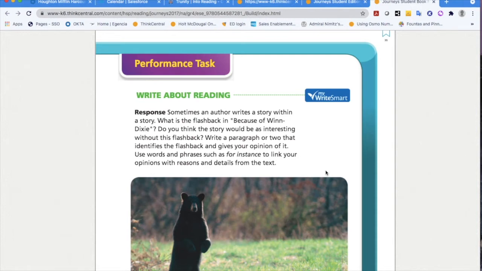Sometimes an author writes a story within a story. What is the flashback in Because of Winn-Dixie? Do you think the story would be as interesting without this flashback? Write a paragraph or two that identifies the flashback and gives your opinion of it.